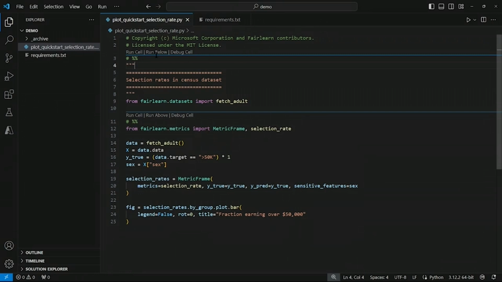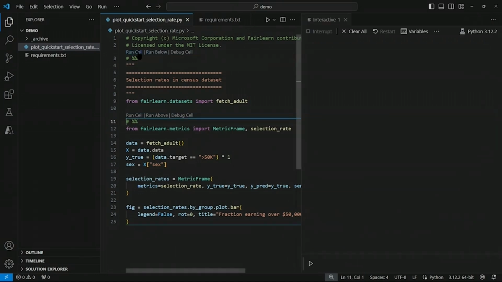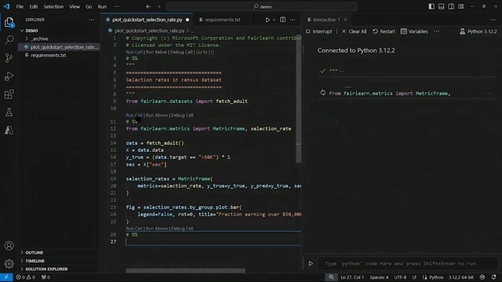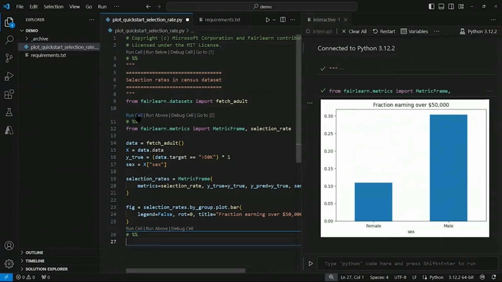Okay, and that's going to fetch the adult census dataset. Then I'll run the second cell, and we should see the plot. Okay, so here it is. So this plot shows that 30% of males and 10% of females in the dataset earn over $50,000. This highlights a significant disparity in income based on gender. This visualization serves as a clear indication of gender inequality in terms of high earnings within the dataset.